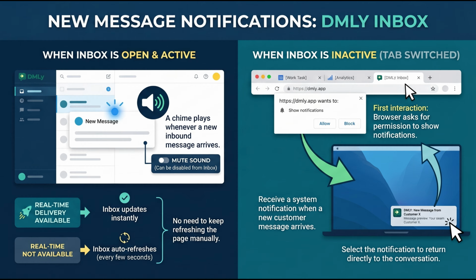New message notifications. Next, let's look at notifications. When the DMLY inbox is open and active, a chime plays whenever a new inbound message arrives. This is enabled by default. If you don't want the sound, you can mute it from the inbox.